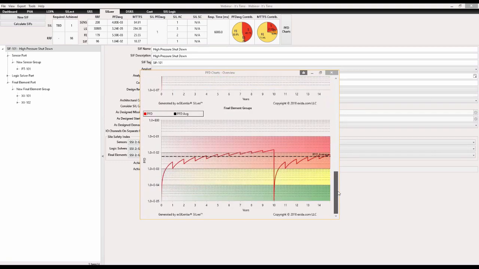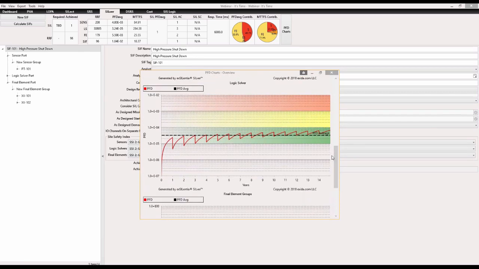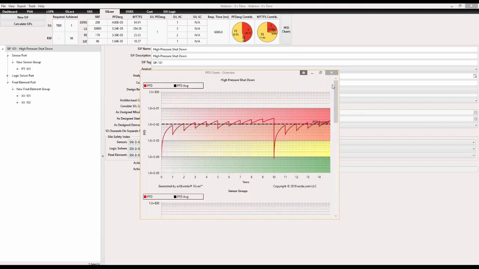The same goes for the final element group. This is resetting after 10 years because that is the group-specific mission time. The logic solver remains the same because its mission time is 15 years. So you can see the impact that that has on the SIF.